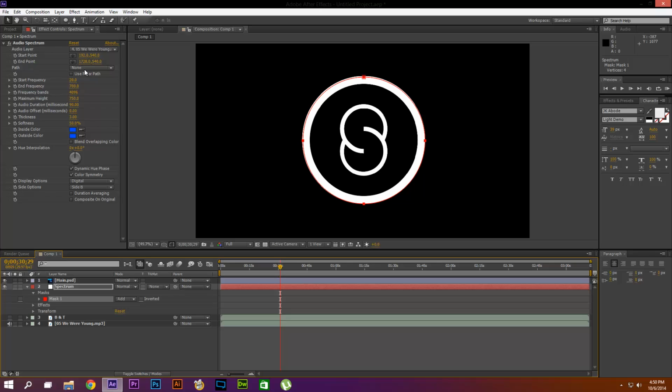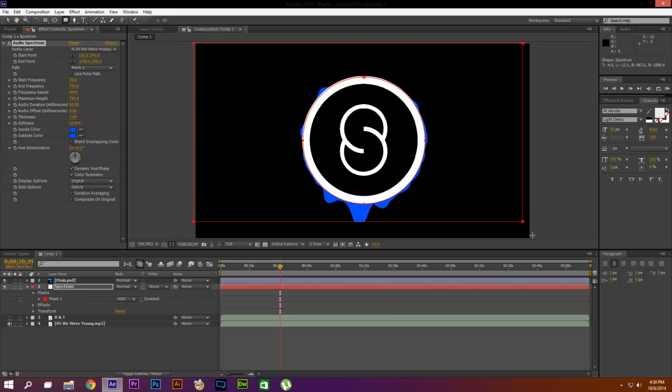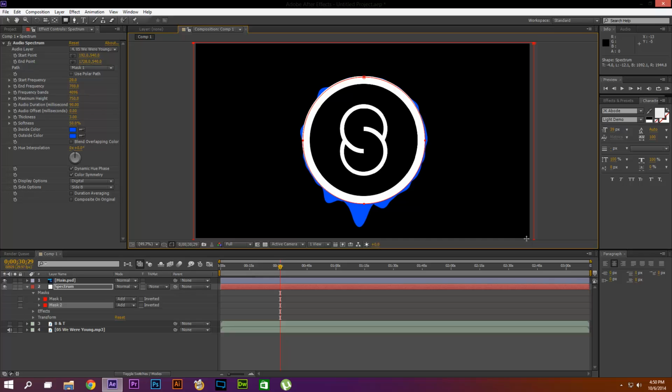Now we're going to do the same thing. We're going to change the path to mask 1. And now you'll see this cool effect where it starts actually circling the entire logo. You'll notice that it cuts off. All you'll have to do to fix this is go to your ellipse tool, go to your rectangle tool, and just make another mask along the entire frame. That way you don't have to worry about it jumping out of the frame or cutting off at a certain location. Creating a second mask will just give you the entire thing.